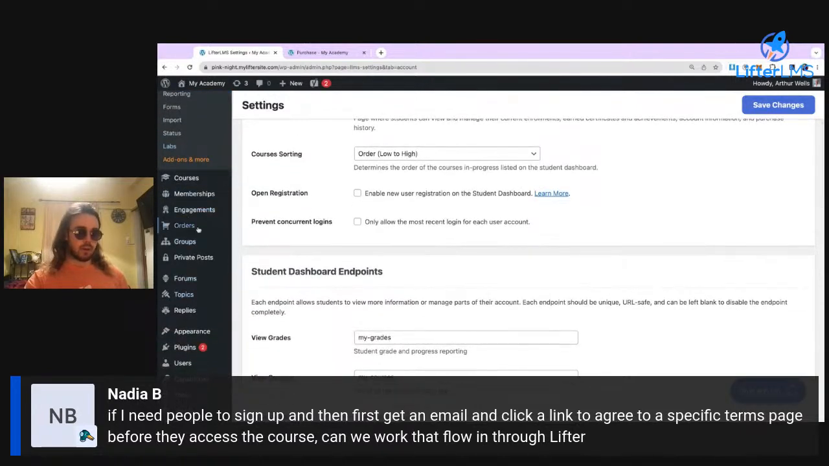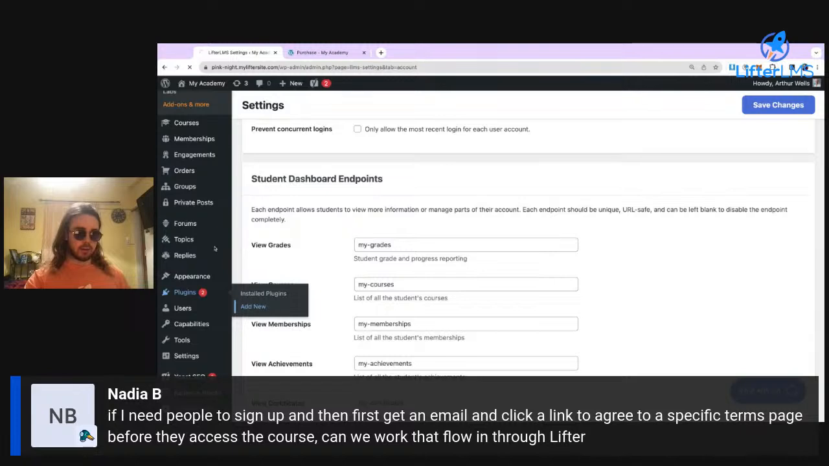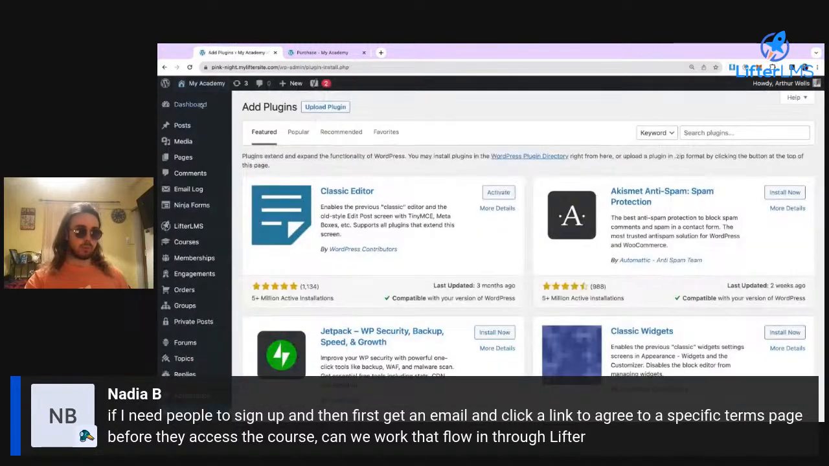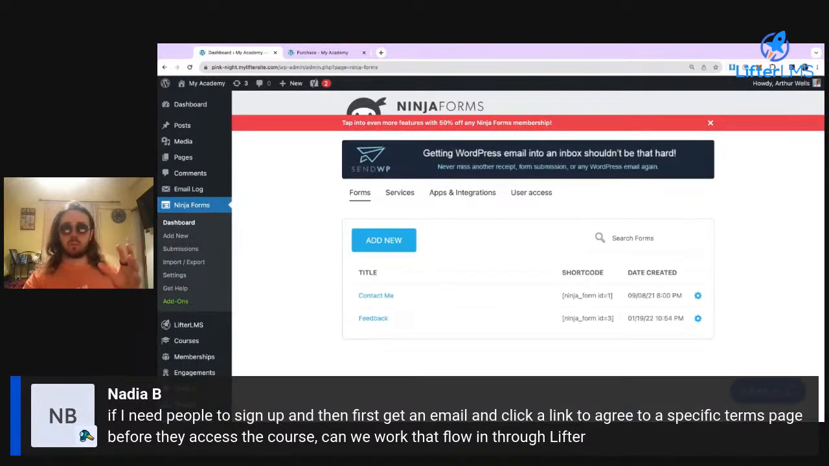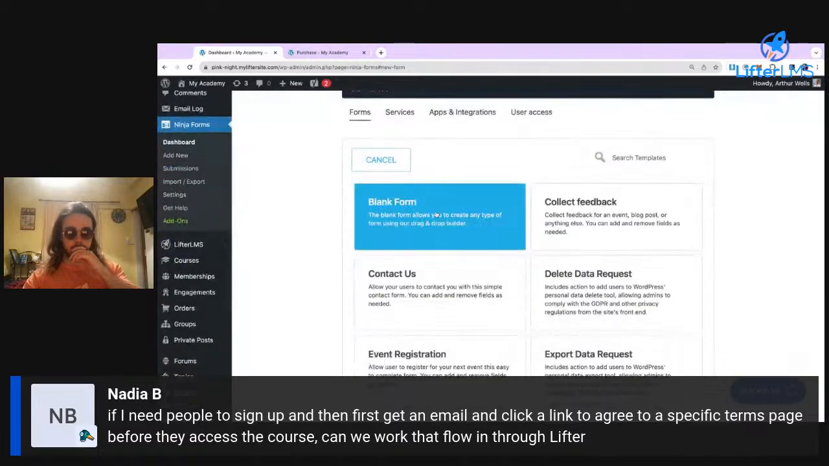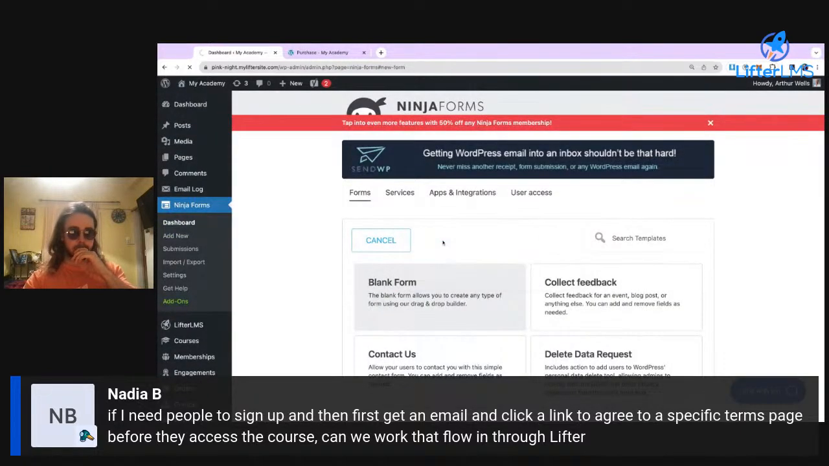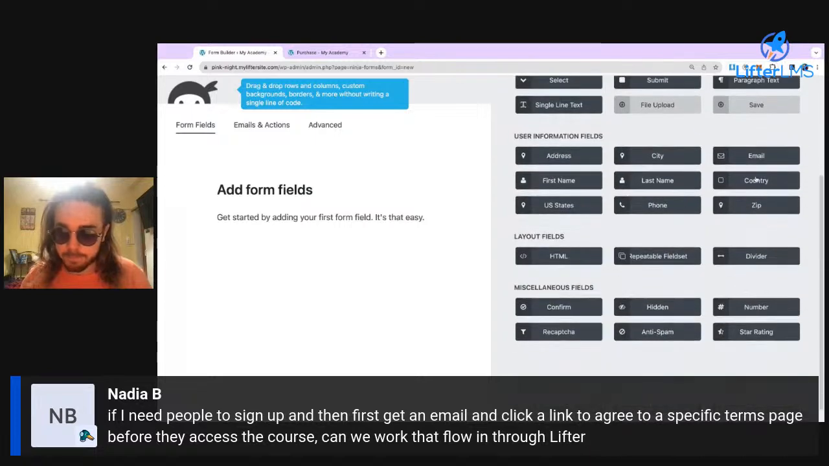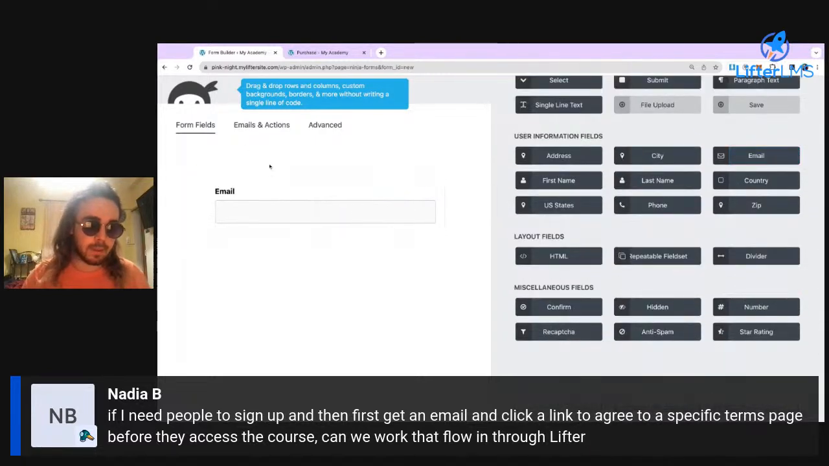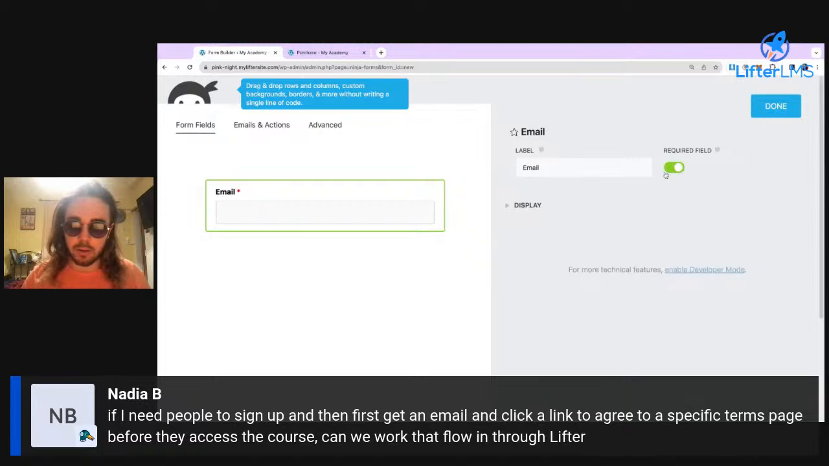I would do this. So I would go to plugins, add new. Do I have a form? Oh, I have Ninja Forms. I have Ninja Forms already installed in this website. All the forms tools would work pretty much the same for this, but we would do a blank form, and then I haven't used this in a while. We basically need an email, and that's it. This would be required.